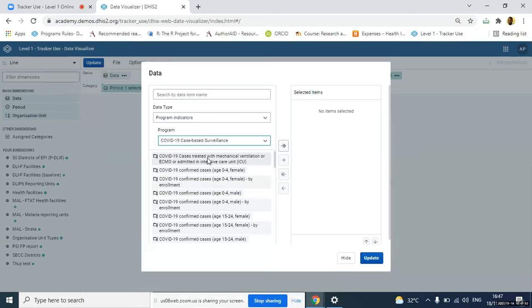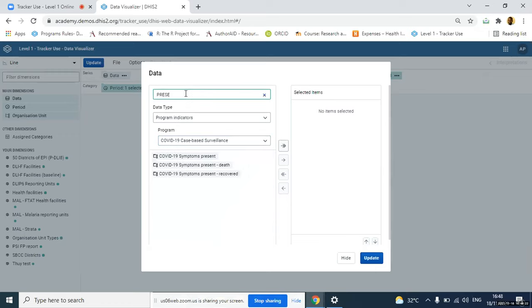And for indicators, I just want to show you how this allotment program indicator can be used to calculate a variable which will visualize more than one program indicator from different stages. So I will just use three program indicators. One will be COVID symptom present. Let me write just the keyword. I just want to use all those three program indicators.